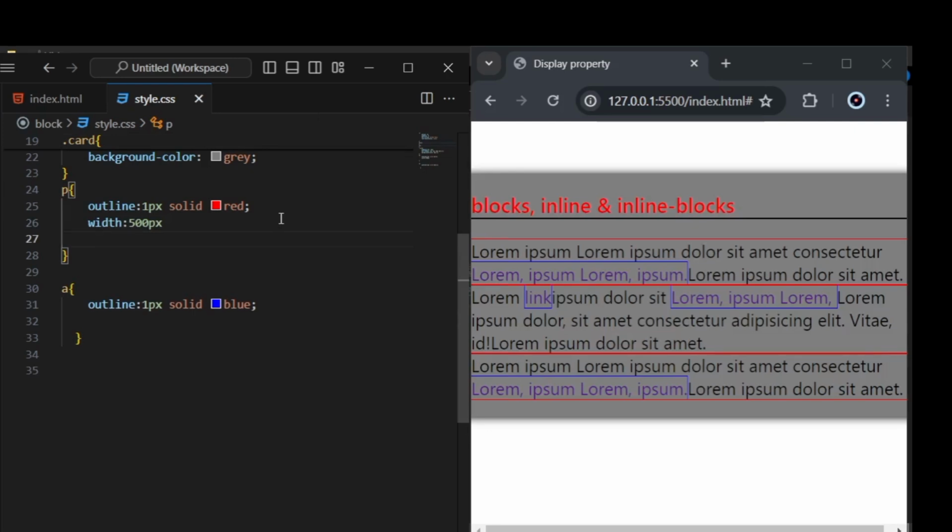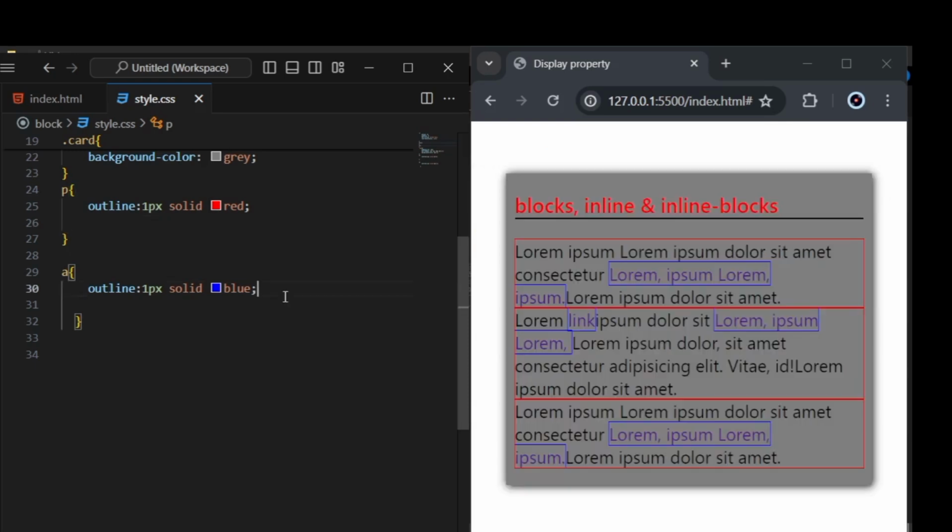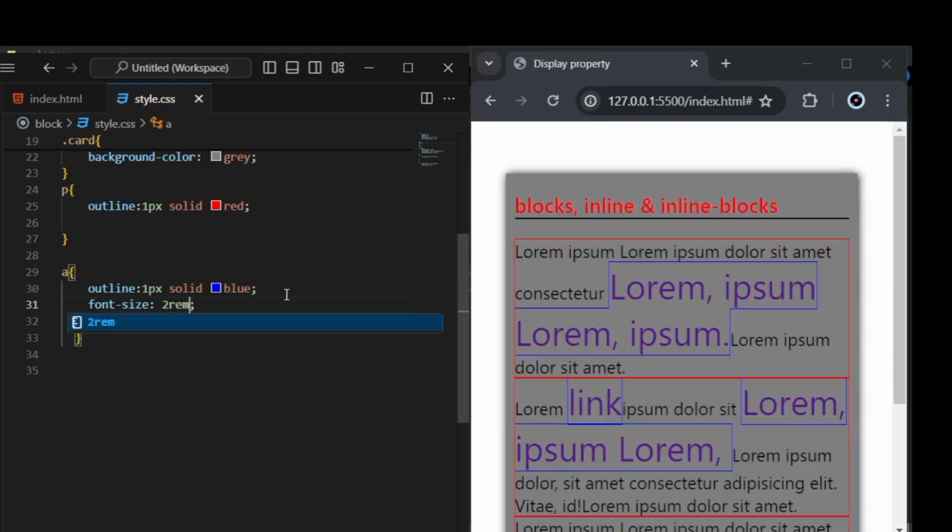Links are inline elements. An inline element doesn't react to height, margins, or paddings. The only thing inline elements react to is one thing. Let me take this back. The only thing inline elements react to is font size. I can only give it a font size. If I give this a font size of 2 rem and I save, it's going to react to it. Now you see my font size at 2 rem. That's the only thing an inline element reacts to.